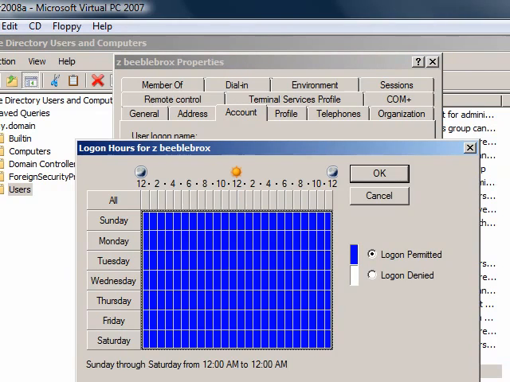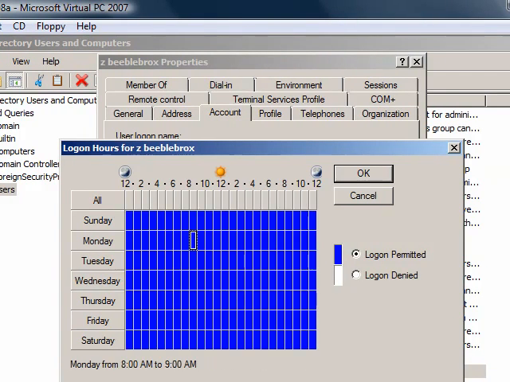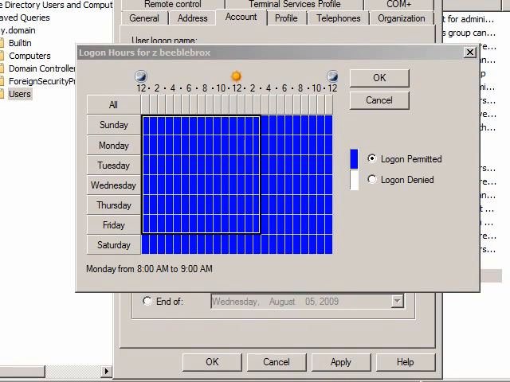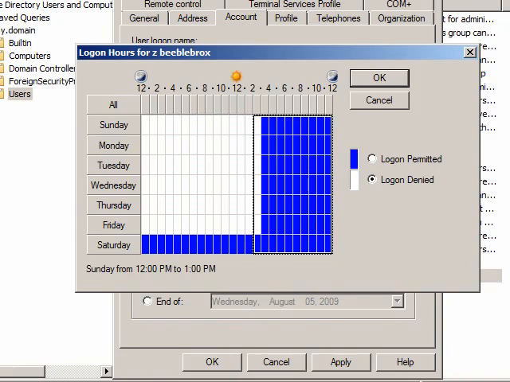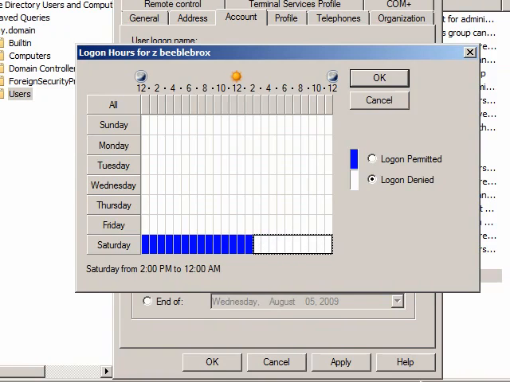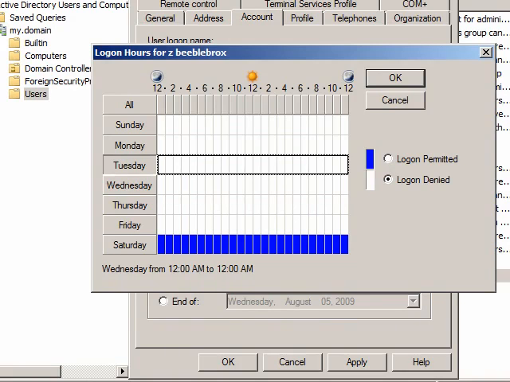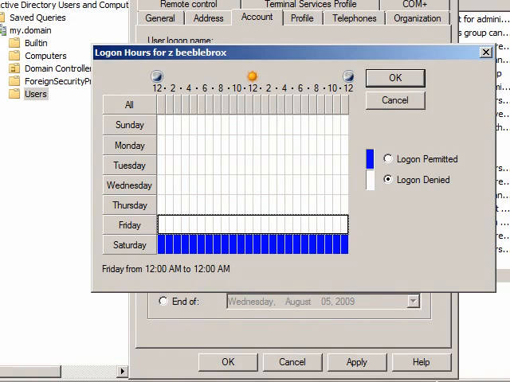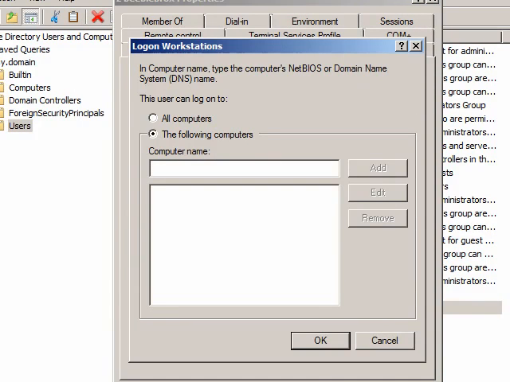Logon hours. Let's say, for example, logon is denied on all of these. And then we're going to change to, let's do select all. So now logon is only permitted on Saturdays. Logon is denied all other days. I can have them log on to the following computers and only the following computers.